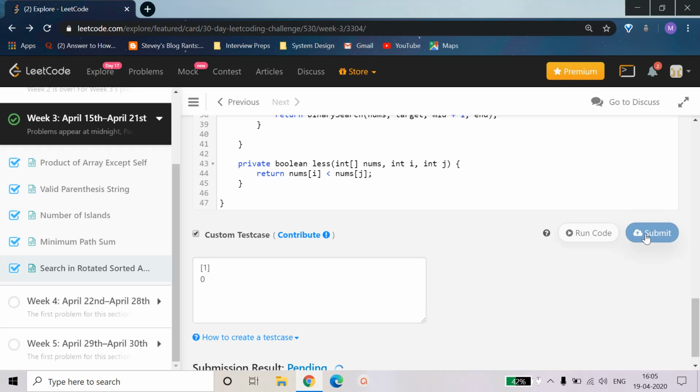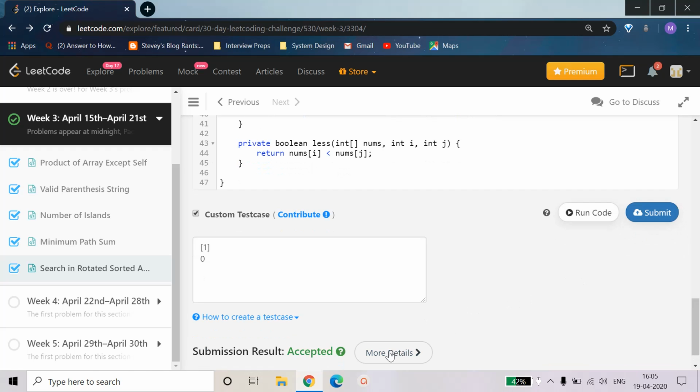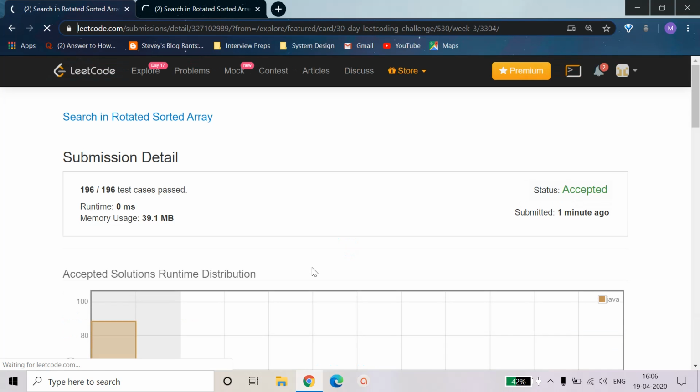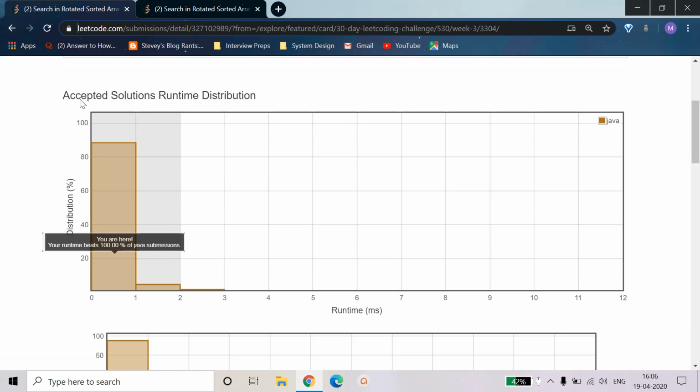The internet is pretty slow. Let's see. Our solution got accepted fast, so it must be better than most of the solutions. Yeah, our solution performed better than 100% of these submissions.